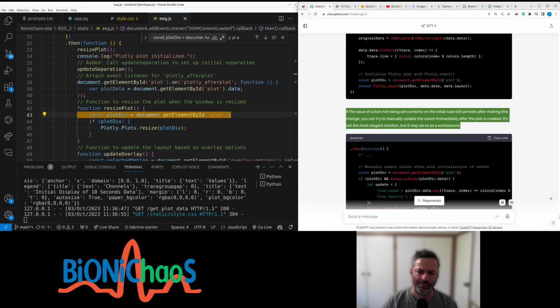If the issue of colors not being set correctly on the initial load still persists after making this change, you can try to manually update the colors immediately after the plot is created. It's not the most elegant solution, but it may serve as a workaround.